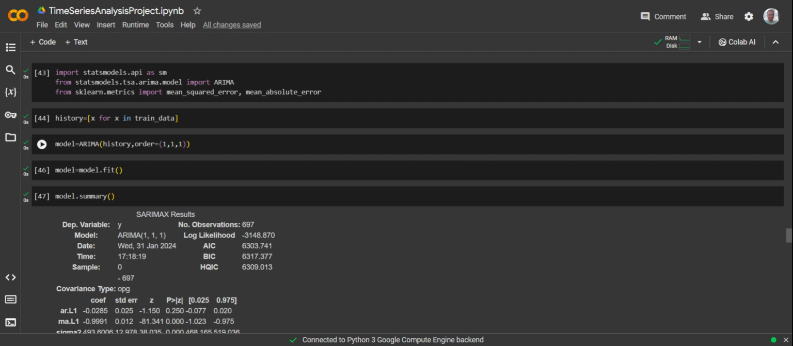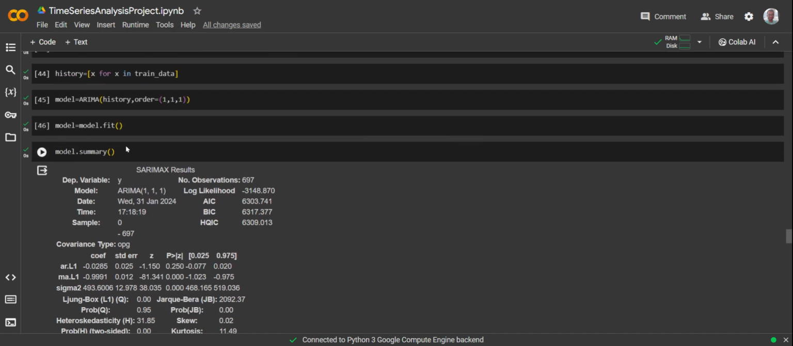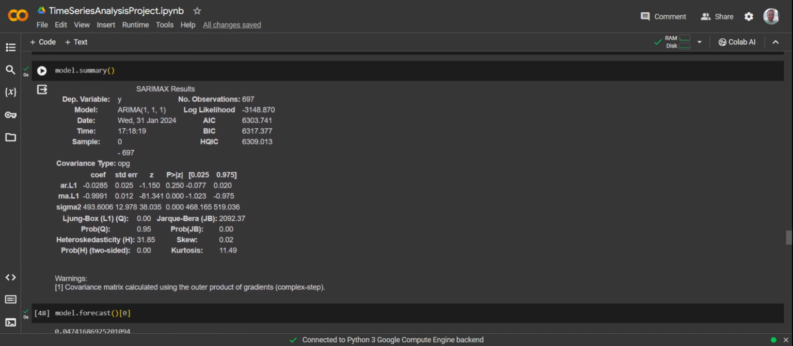D is the degree of differencing, the number of times the raw observations are differenced, and Q is the order of moving average, the size of the MA window. Okay, moving average window. So here we are just fitting the model, and now we are checking the summary of it. Here the ARIMA order we chose is 1, 1, 1.